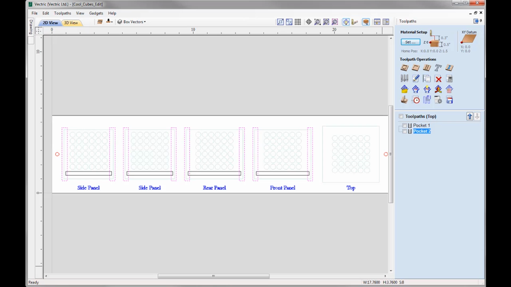So let's go back to the 2D view. Now we're going to look at creating our dowel holes. I'm going to take this vector here and shift and select this vector here. Now these dowel holes are symmetrical so that when we flip the part over, we will have correct alignment in X and Y for both sides of our material.